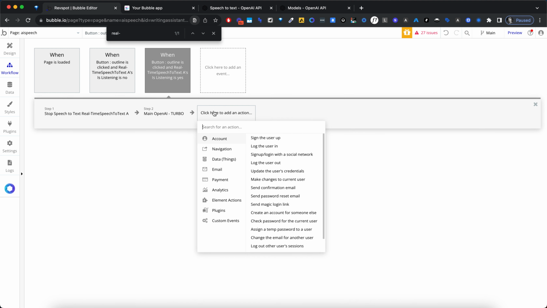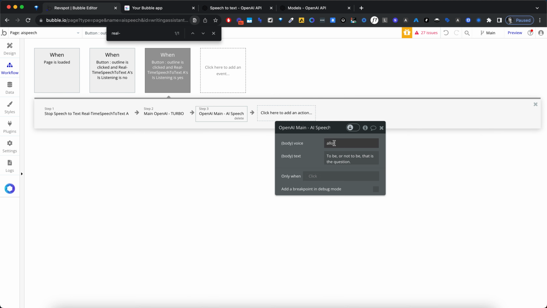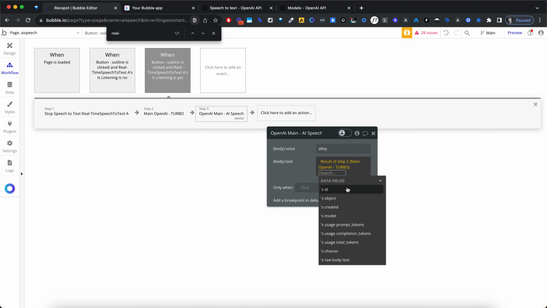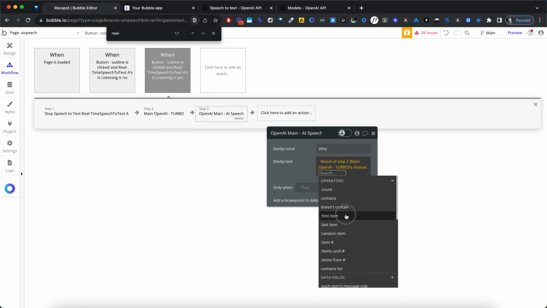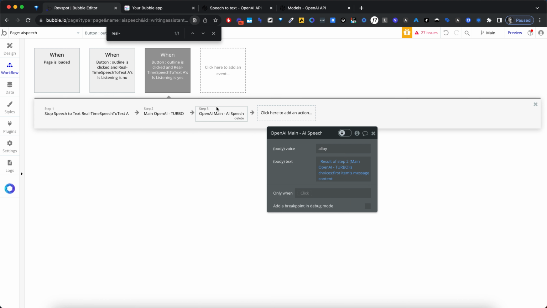Okay, and next I want to do the OpenAI speech. If you're confused by this, we've already set this up in another video. It's just the OpenAI speech API. So you send in a text and you get a voice generated. Instead of the text here, we will set the result of the previous API call. So this choice, first item, message, content. Now what will happen, given that this works, we will get a file, an MP3 with the voice.